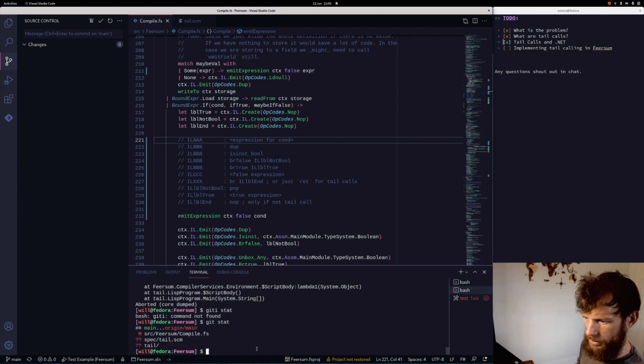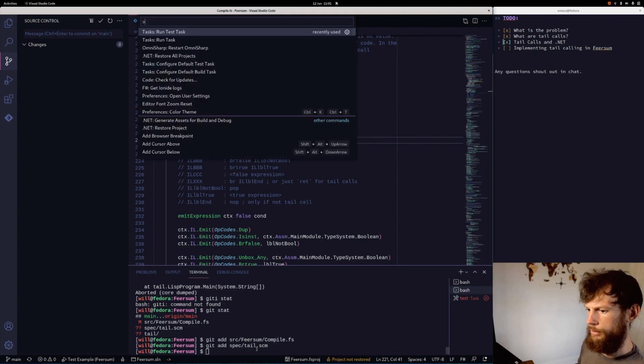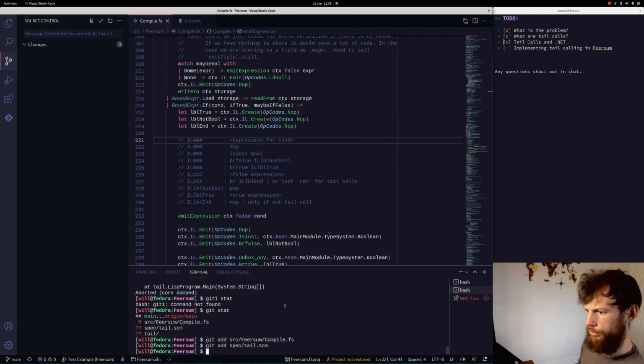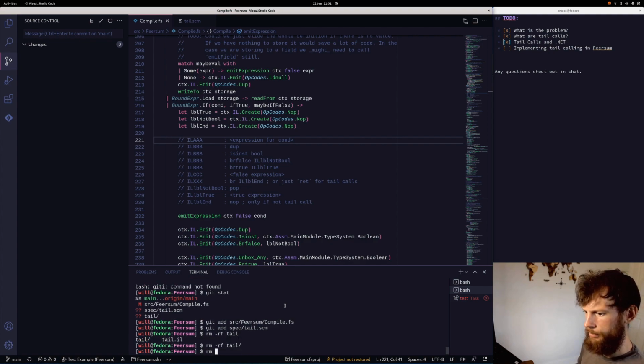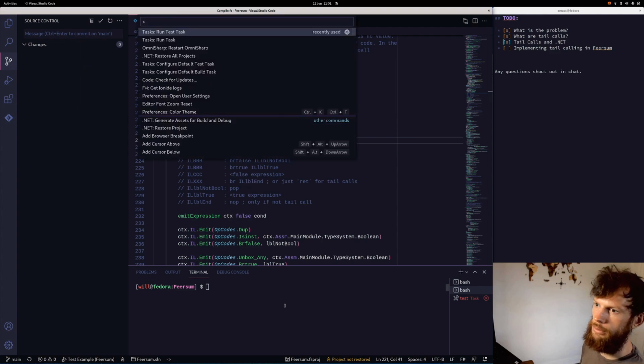For some reason we aren't getting proper Git support in Visual Studio. So what do we want to do? So let's remove that tail directory, which is our example, and let's run the tests.